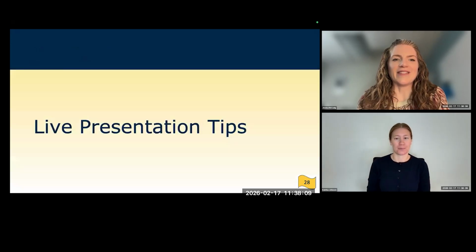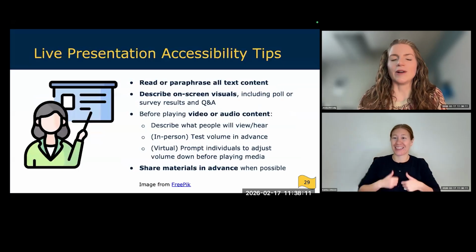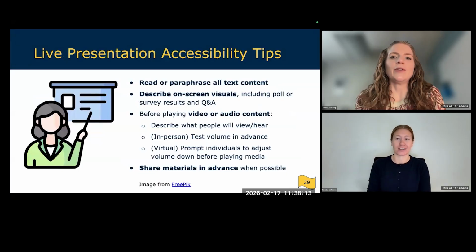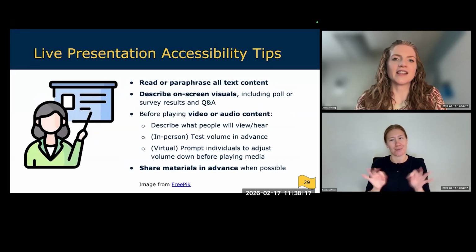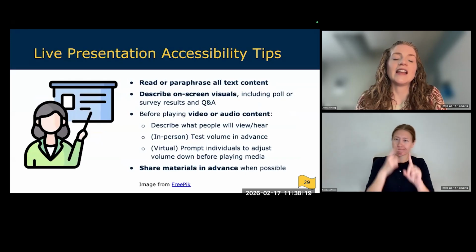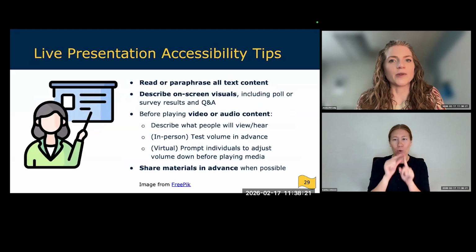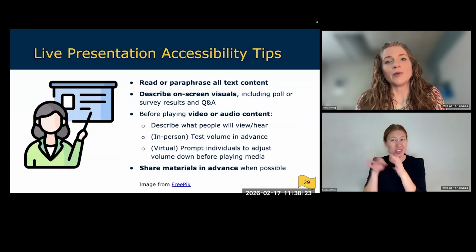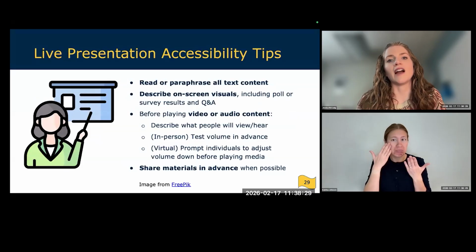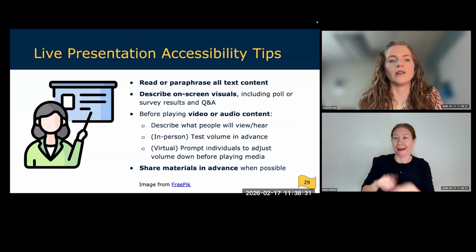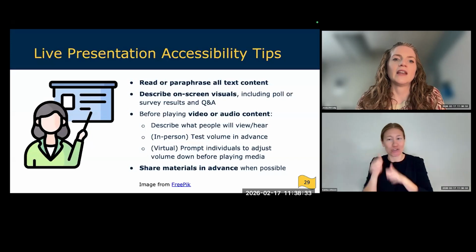And then finally, some live presentation tips before we move into our demo. So when you are presenting live, it is important to read or paraphrase all of the text content that is on your slide, as well as describe your on-screen visuals. This is because we don't know who's in the audience. We don't know how much they can detect on the slides, if anything, visually. So they might be relying on our verbal descriptions to follow along with the presentation.